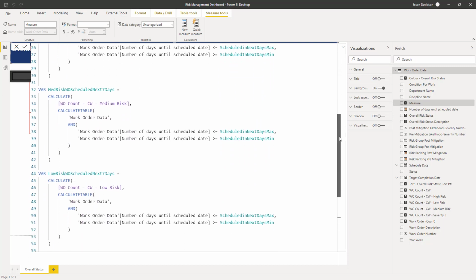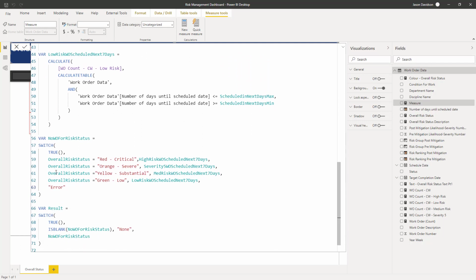Okay, so it's just going to select the section of code depending on what the value is which has been returned by the overall risk status. And if none of these are returned, then it's going to return an error, so we can see that. So that's going to get the number of work orders for risk status.